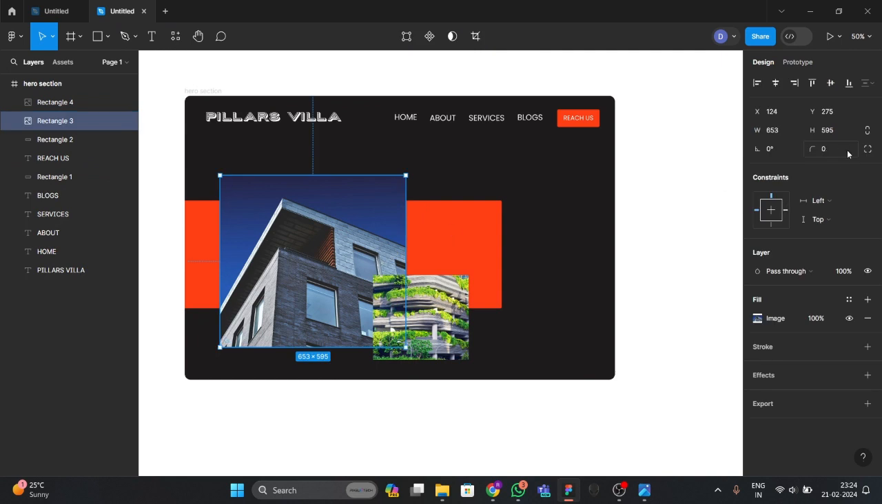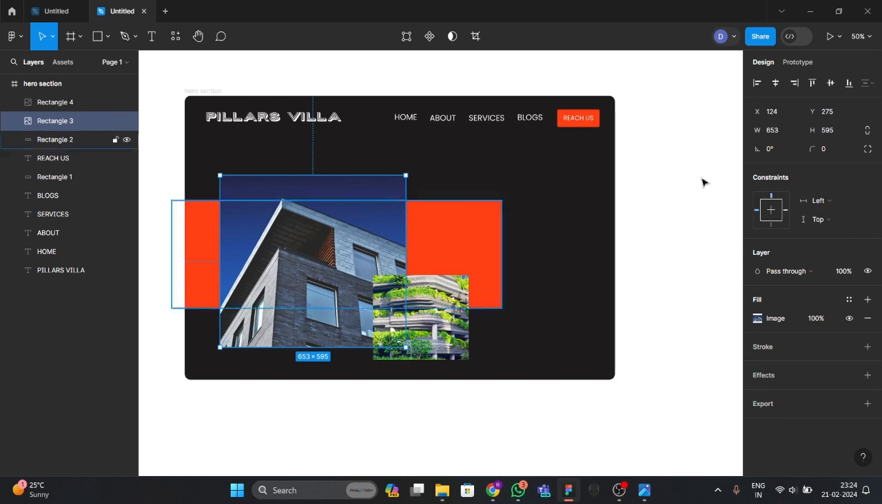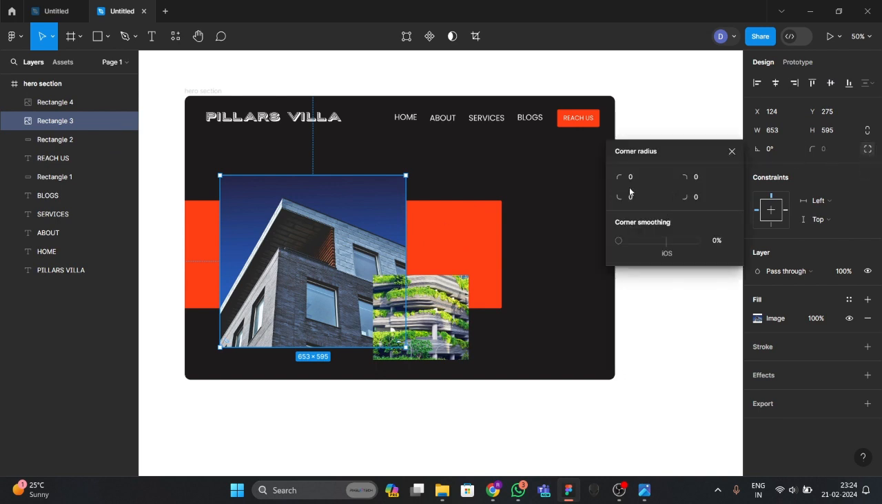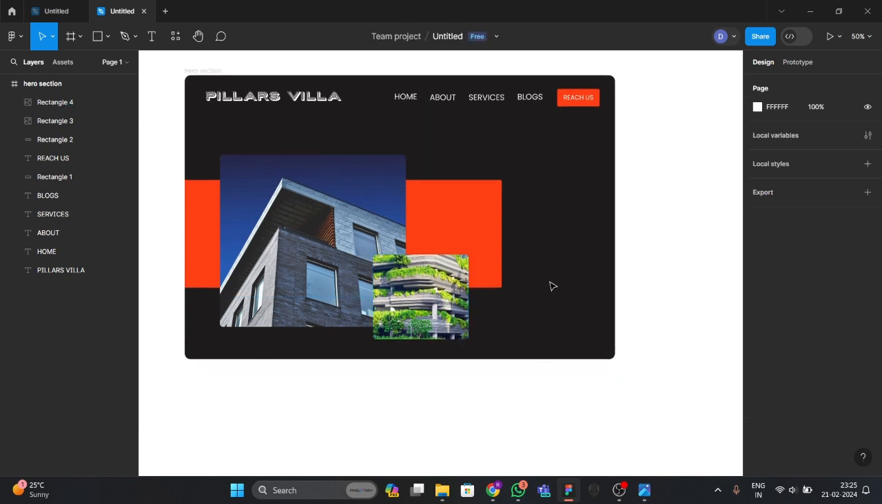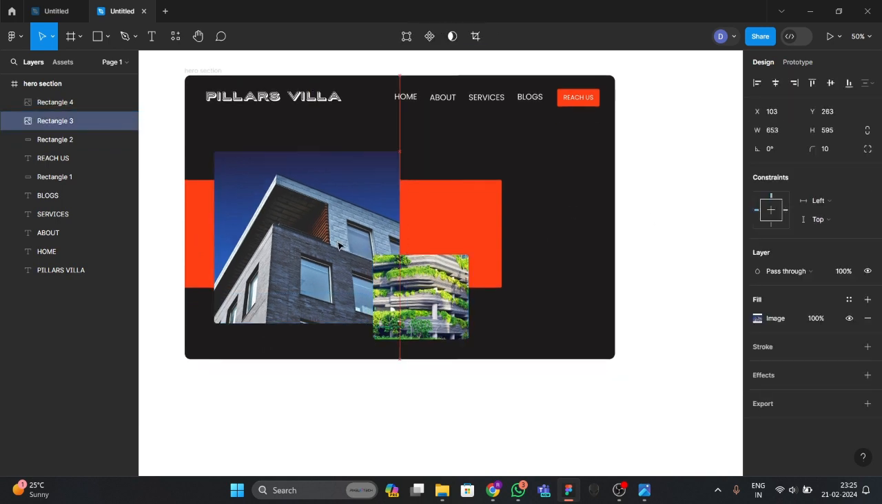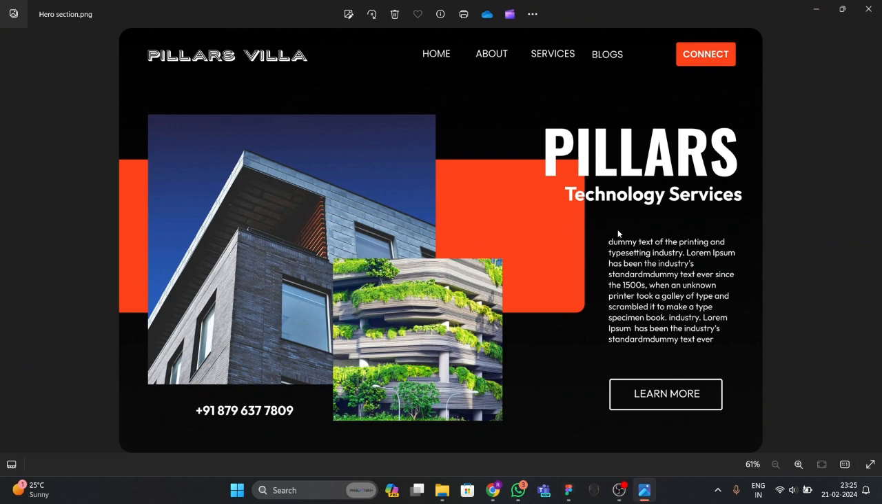Okay, so let's add some border radius. So for adding the border radius you have to just keep click on this image, and then go here, or you can go here and add suppose 10. Okay, so it will be added. So some border radius here also 10. Okay, so now this section is almost ready, and let's add this text here.